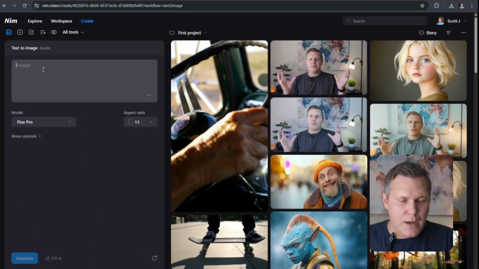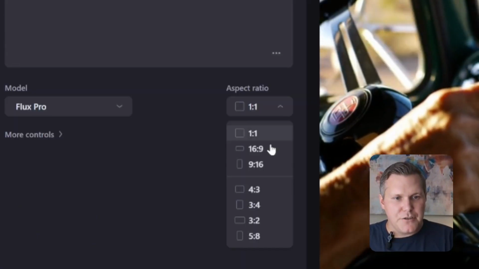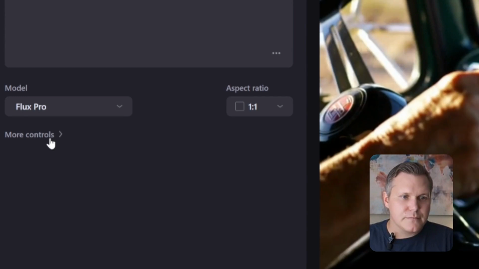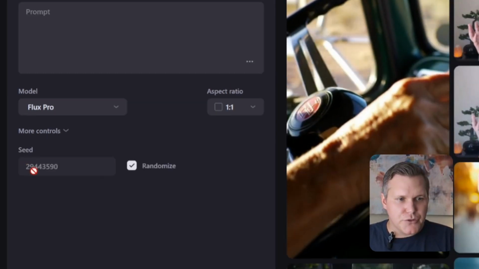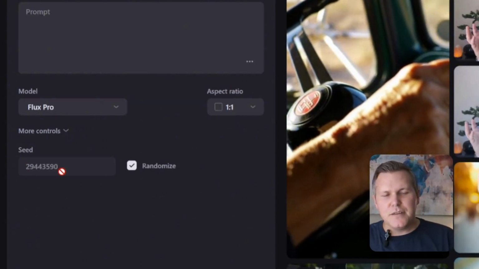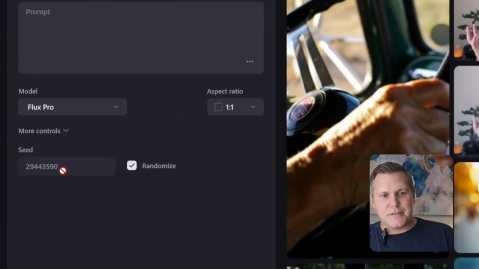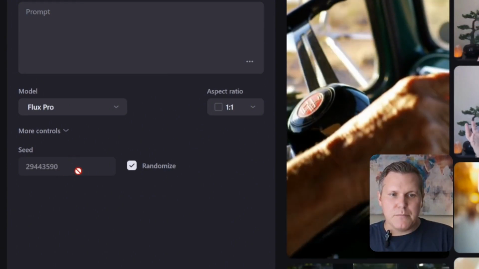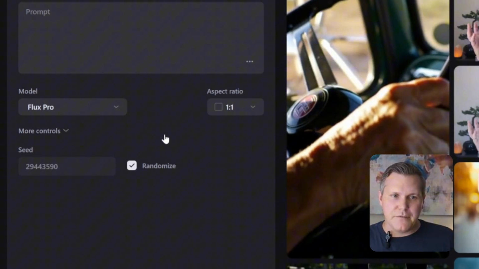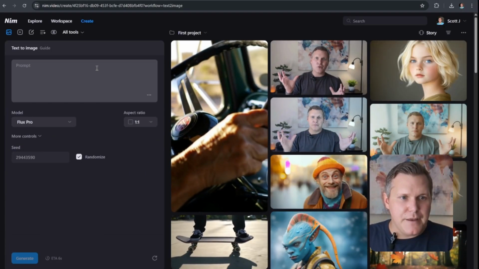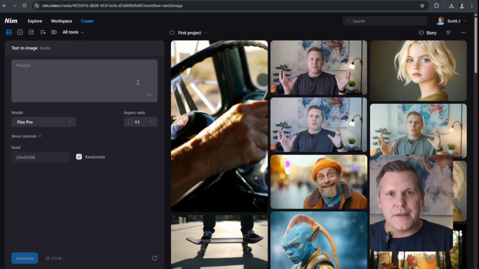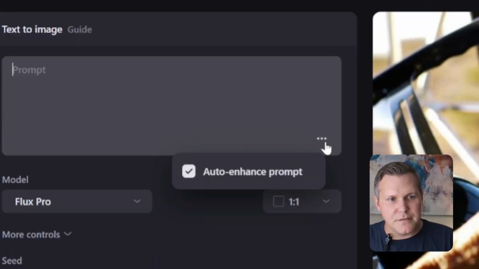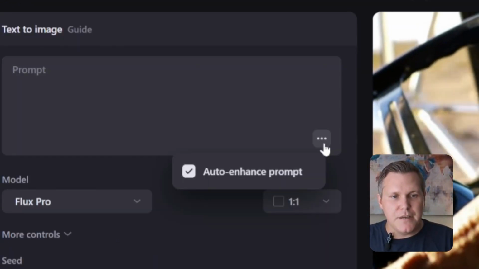You can create a prompt. You can change the aspect ratio. You can click on more controls, which shows you the seed. So the seed is something that you can use to create very similar, almost the same type of image. And the other cool feature that this software has is this little auto enhance prompt.